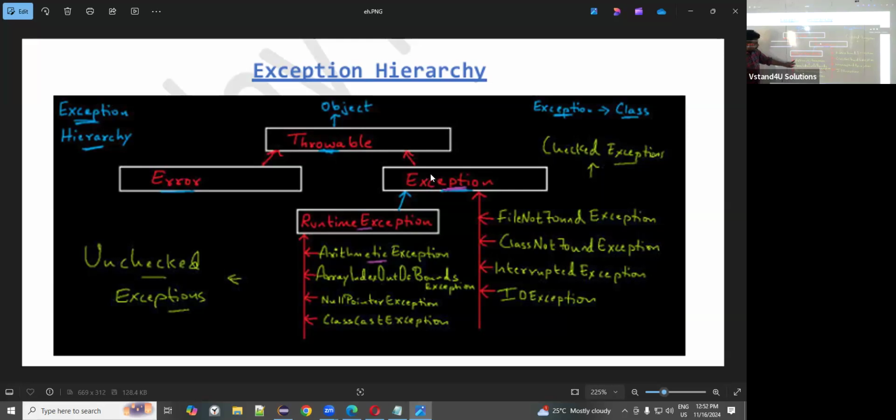In runtime exception means arithmetic exception. This already we have done, no? Arithmetic exception. Done, no? No? Yeah, I will teach you. And you are done with the array index out of bounds, no? Again, I will teach you. Don't worry. We have null pointer exception, I will teach you. And class cast exception.